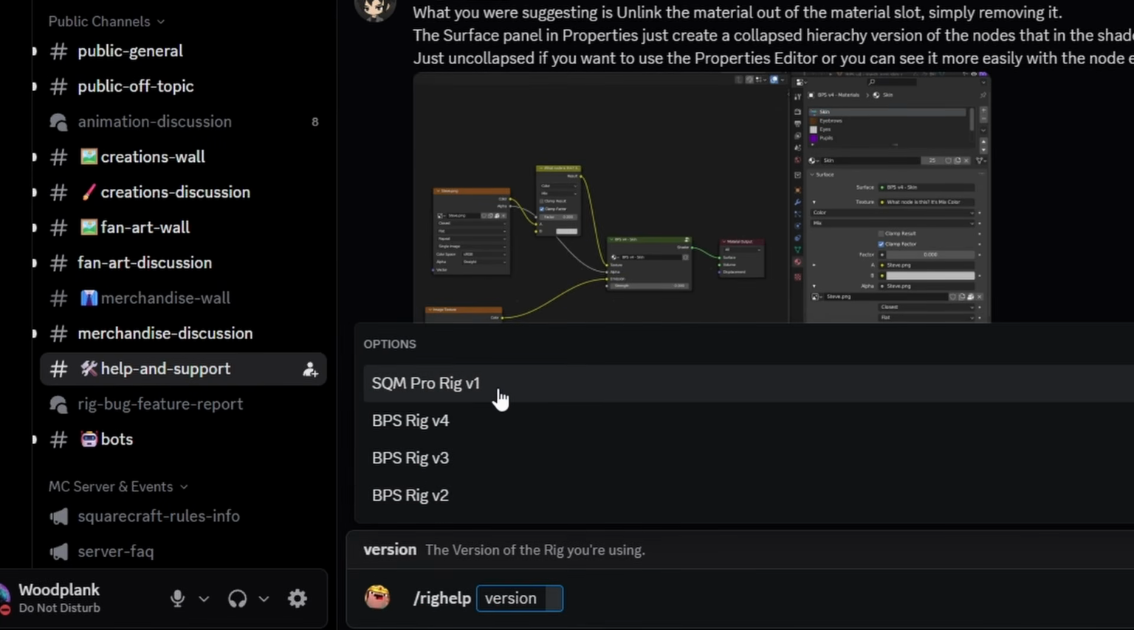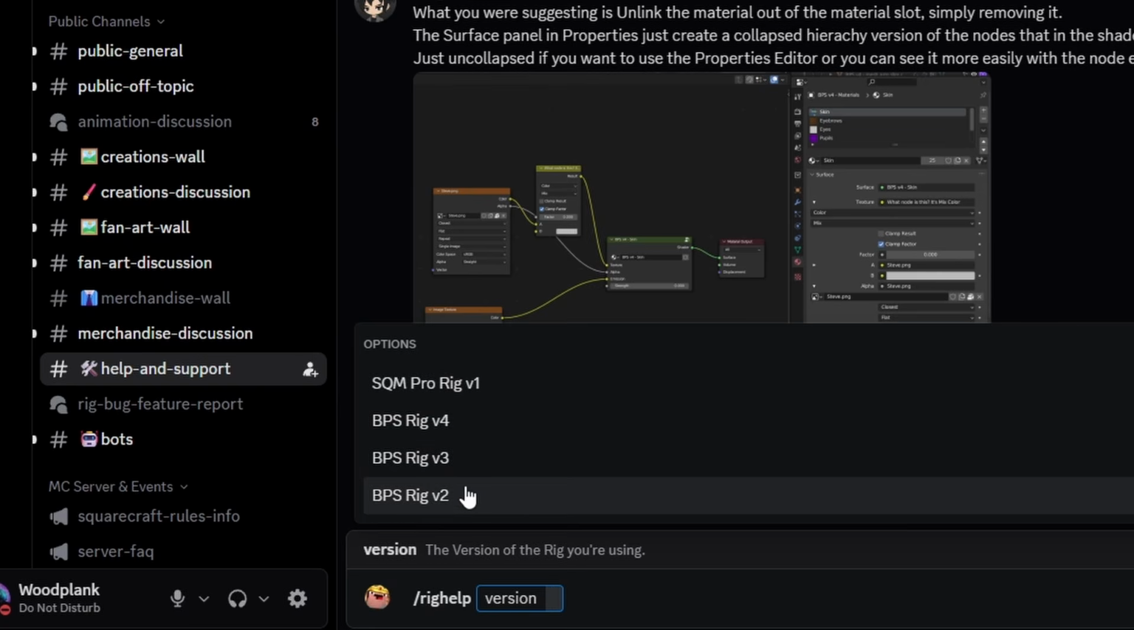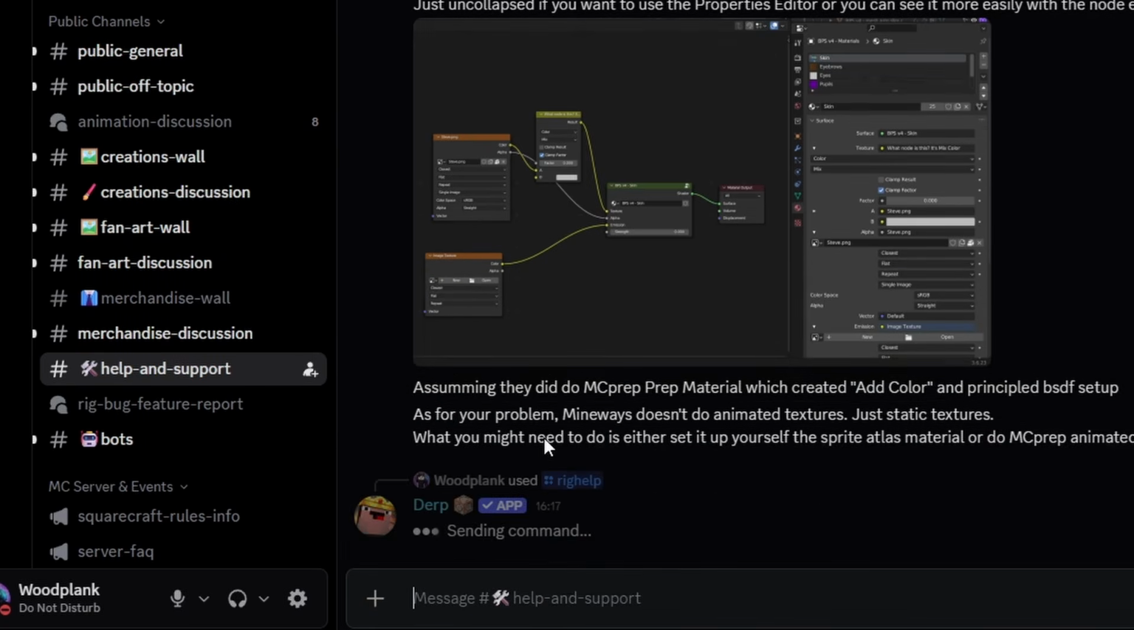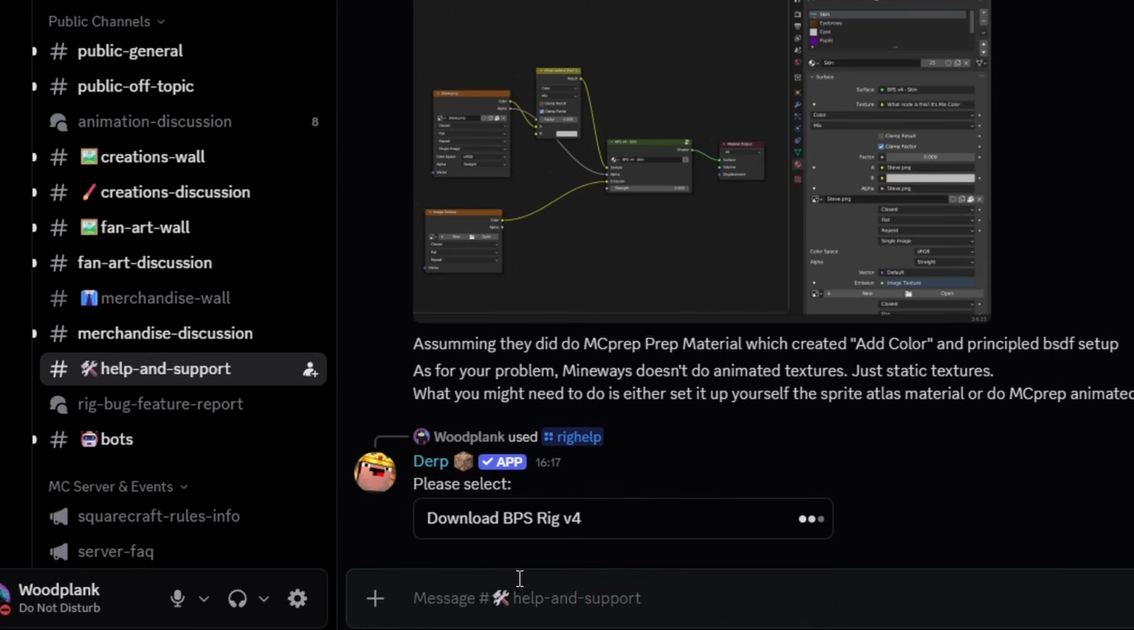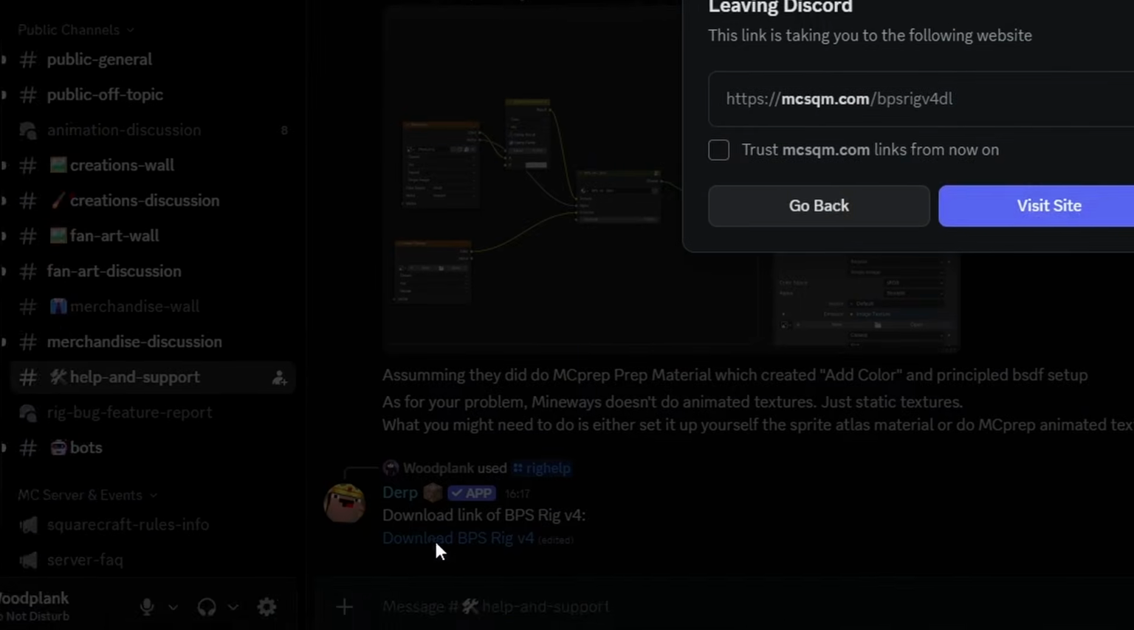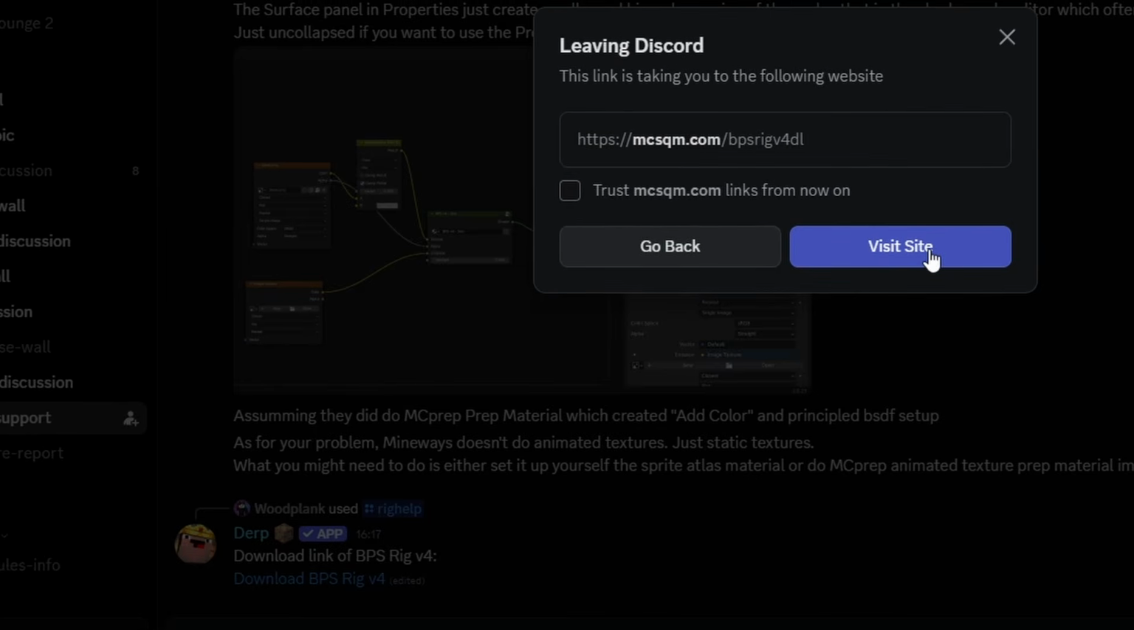You can also choose the Pro Rig, which is a new, more advanced rig. But for this tutorial, I'm going to be using the BPS Rig version 4. So choose this, click on Enter. And now it's going to give me the download link. So select this, click on BPS Rig version 4. And then click here and then confirm it so that the rig will start downloading.